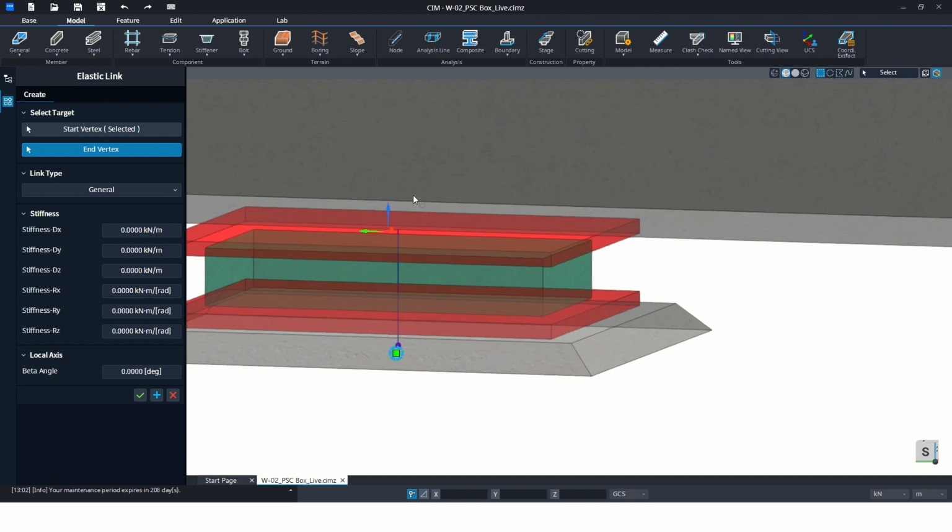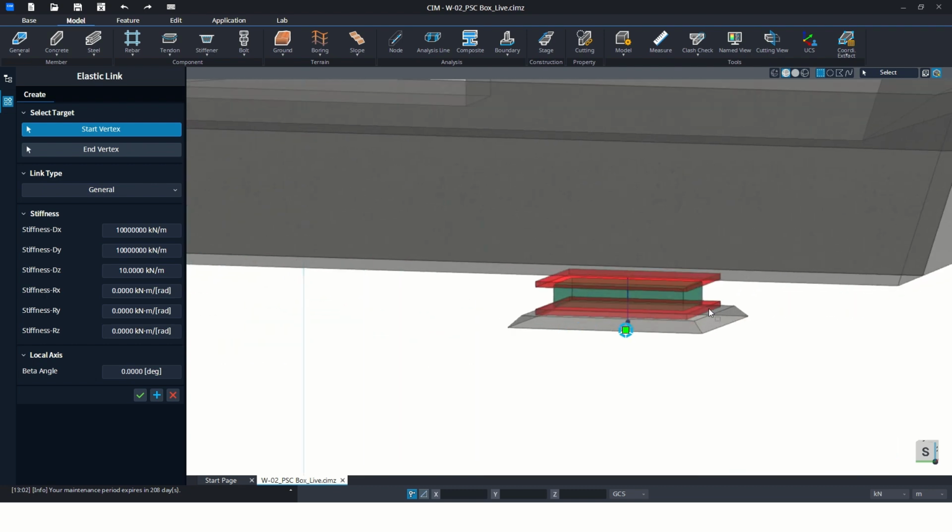Vertex, the bearing. Type of links: general, rigid, tension only, compression only. Of course, we choose now general, stiffness. High stiffness in the vertical direction, local vertical. This bearing I want to be fixed basically also in the transversal, and not rigid in the longitudinal, as we have already the pier fixed to the girder. So it will show this one.